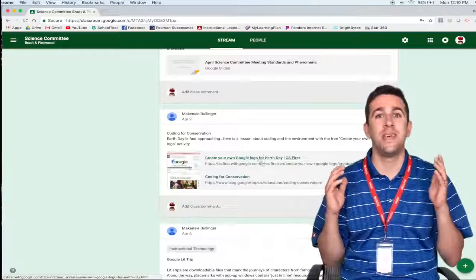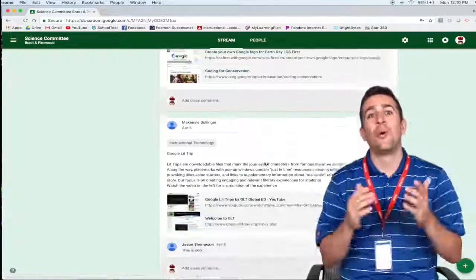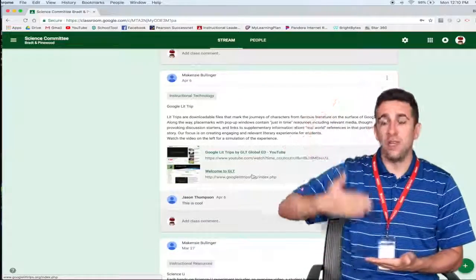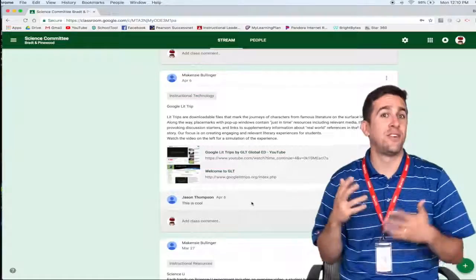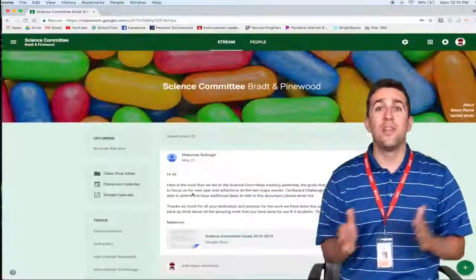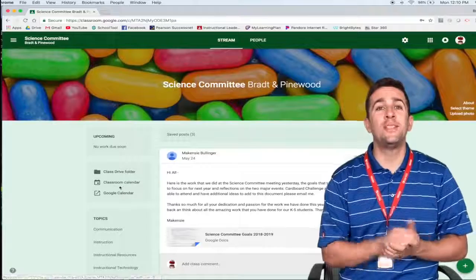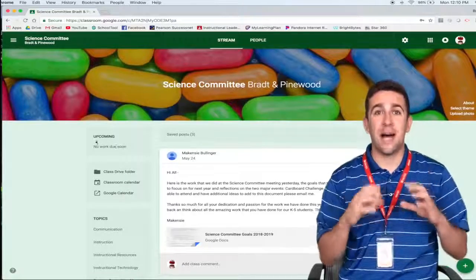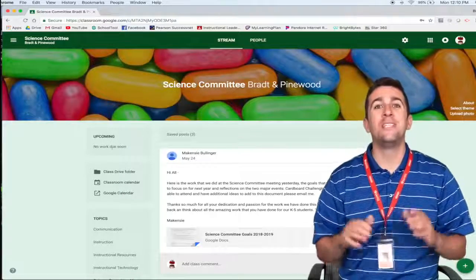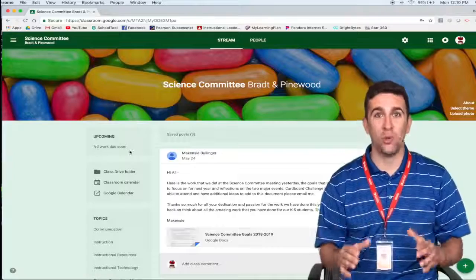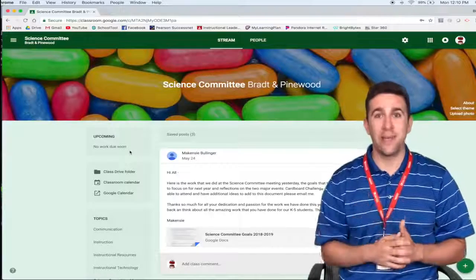This is like what you would say is a Facebook feed or a Twitter feed, where you will see chronologically all the different things or activities going on in the classroom. The left-hand side of the screen is broken into three categories. The top box in the top left corner shows what work is due soon, the next upcoming assignments.